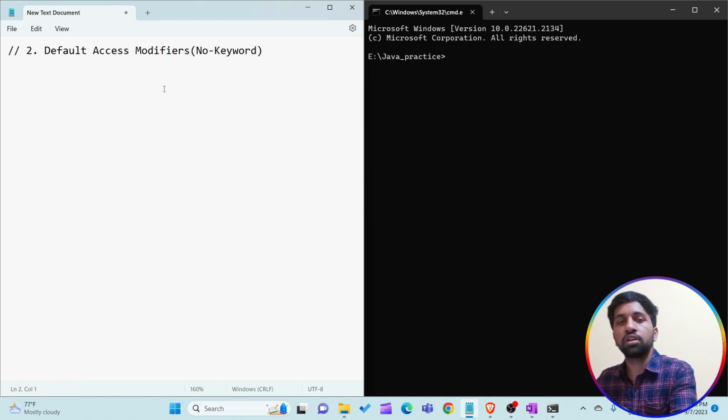Now let's talk about the scope of a default member of a class. First we have to understand, which I already covered, the private access modifier. We are able to use the private member of a class within the same class in which it is declared. Outside the class we are not able to use it. But in the second case, the default access modifier, it is a less restricted modifier. The scope of the default access modifier is that we are able to use the default member of a class outside the class as well as within the same package.